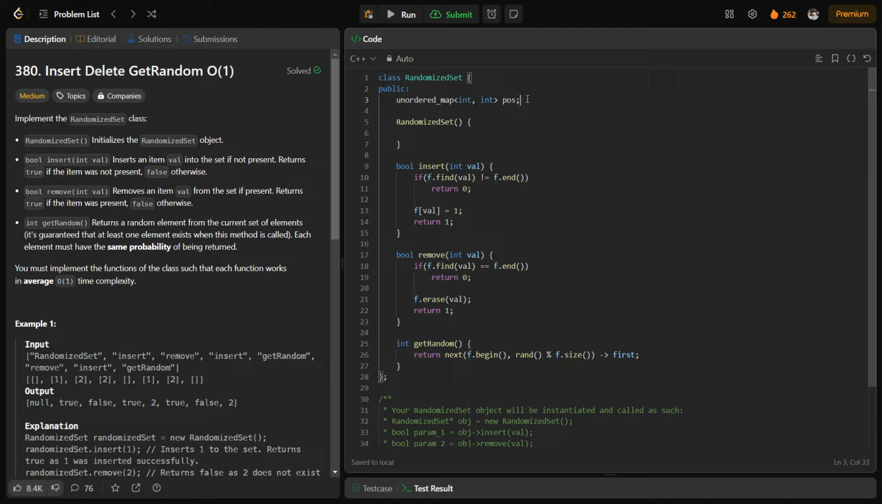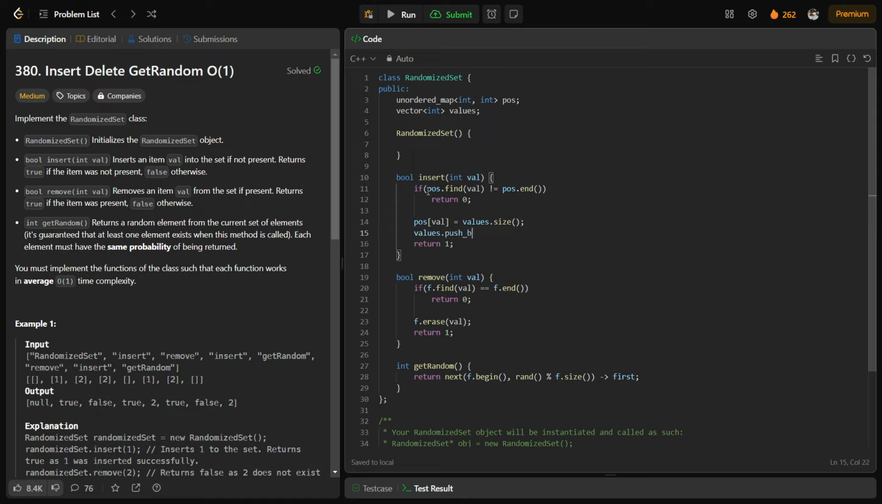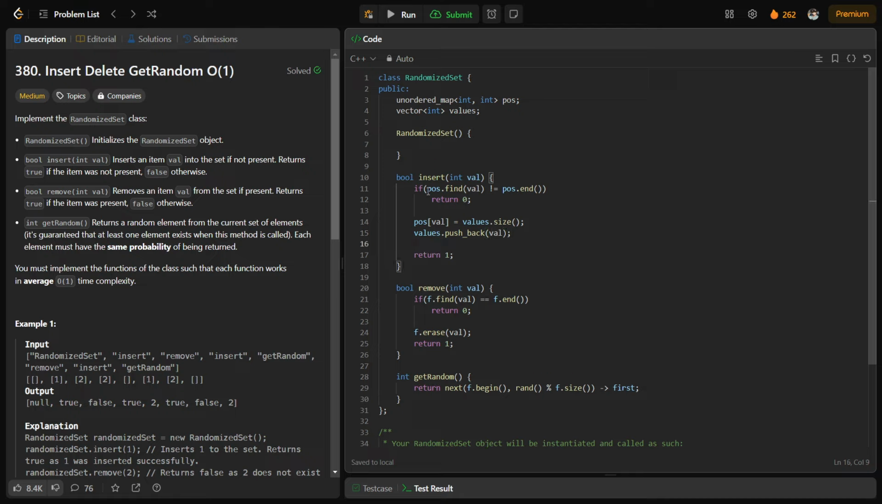So I'm just going to create a positions map and a vector of values. Now what I'm going to do is a little bit different. Initially, if it is not present, I'll have to change the names. If it is already present, I just return 0. Otherwise, I set the position of this particular value as values.size, and then I push back this particular value into values. Now what this will do is push the value to my vector and store its index in the positions map.